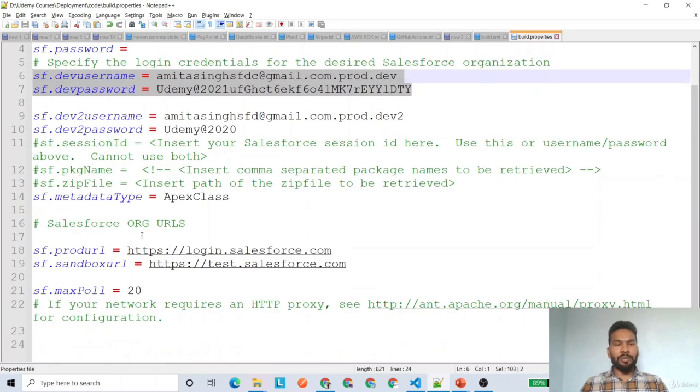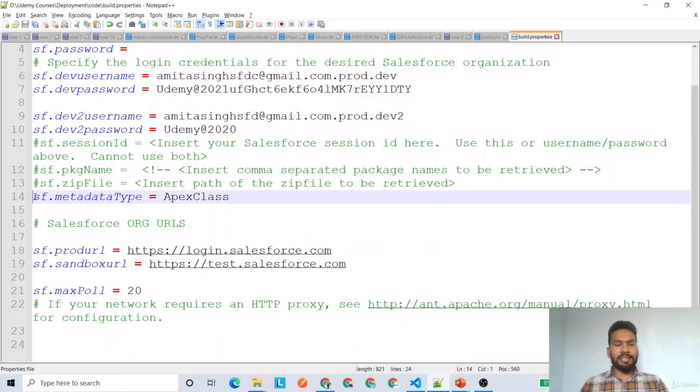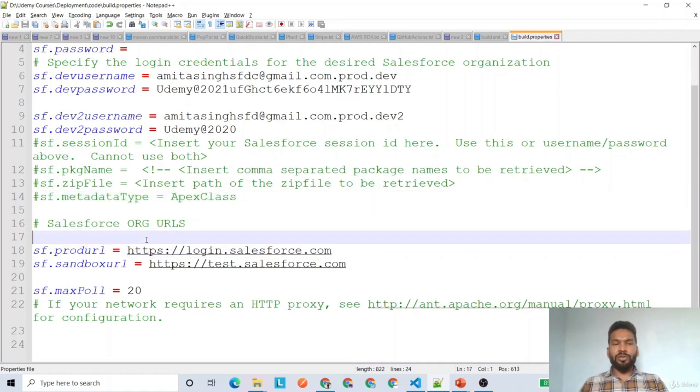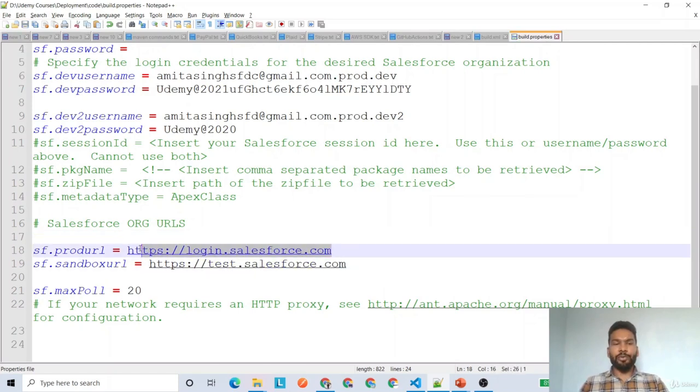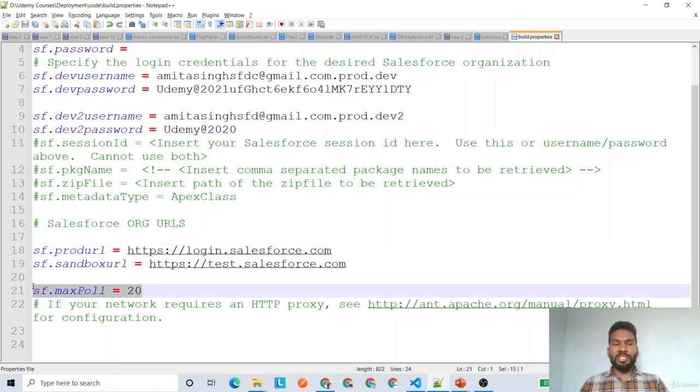And if you come here down, you will see this is a commented metadata type. We will talk about what the use of this is. Then you will see there are two URLs. Basically this is going to be like sf.serverurl, so it will be like this for the new file that you will open. I have changed this to prod URL and sandbox URL. This is our sandbox URL and this is our prod URL, and you have that max poll. This is the maximum polling to get the data from the Salesforce environment.